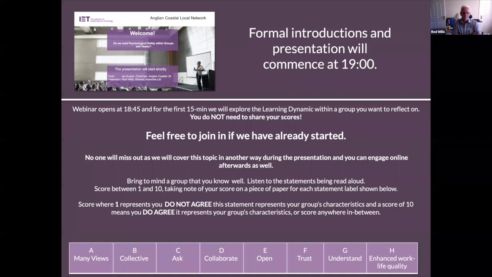What I'm going to do in the next 10 minutes, I'm going to read out 10 statements. And if you look at the text here, people are free to engage or not. Say the formal paper presentation kicks off at 7 o'clock. No one's going to miss out because we engage, as I mentioned already, in this same mechanism later on. But what I'd like people to do is to bring to mind a group that you know well. So a group in a business setting probably would be the most helpful.